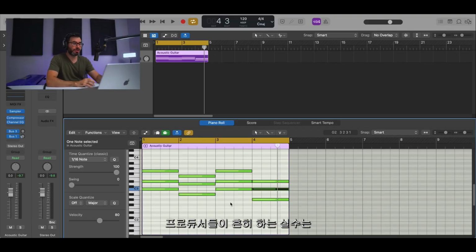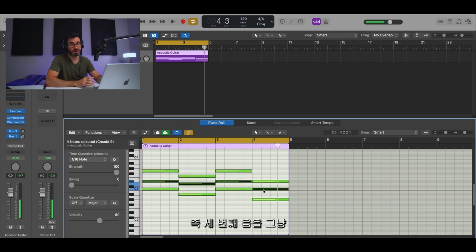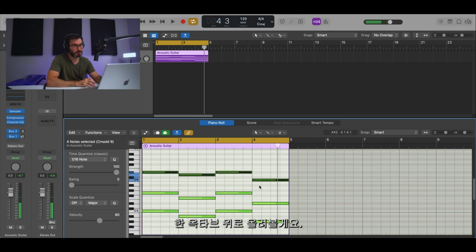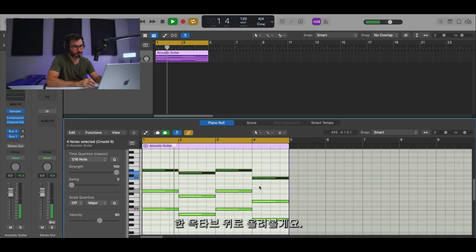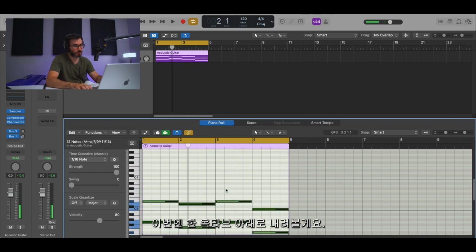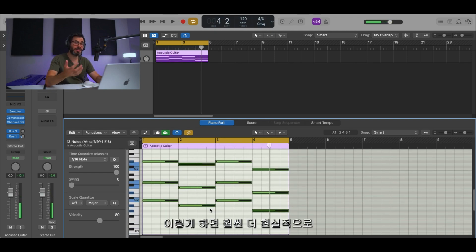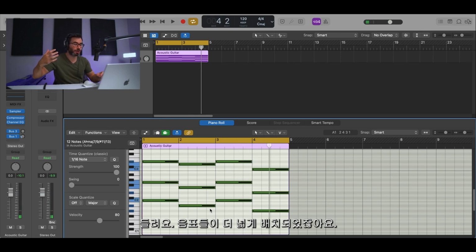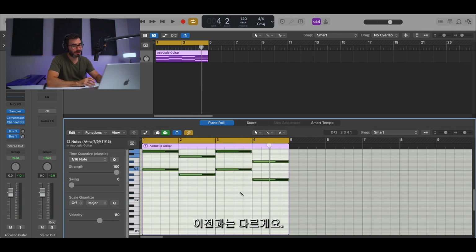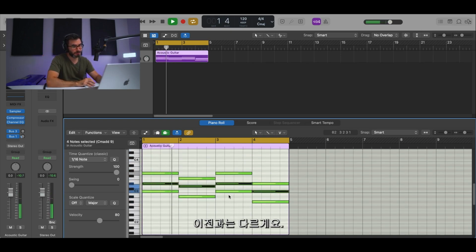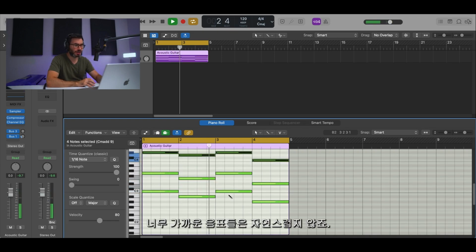So what I see a lot of producers do is take the second note in the chord, also called the third, and pitch it up 1 octave. Let's just pitch this down 1 octave. And that sounds a lot more realistic because the notes are more spread out rather than this. Right? It's too close together.